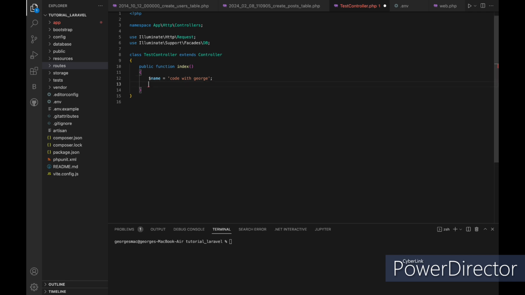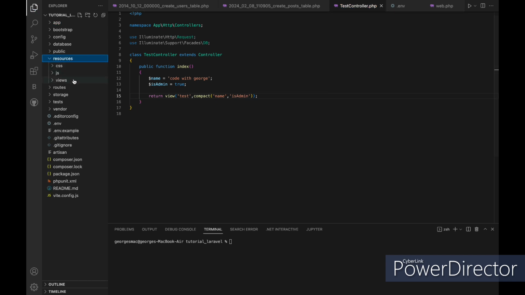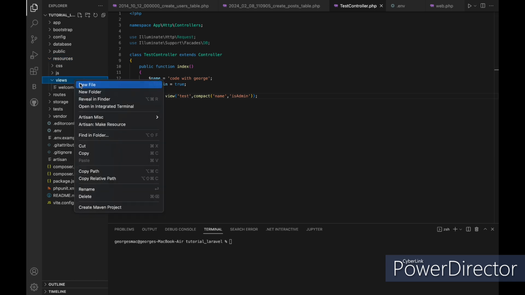Here's how it works. In the controller, let's say you have some data you want to pass to a Blade view. You can create an associative array with your data and then use the compact function to compact it into a single variable. In this example, we have two variables, name and isAdmin. We use compact to create an array with these variables and pass it to the view function along with the name of the Blade view we want to render, and let's name it test.